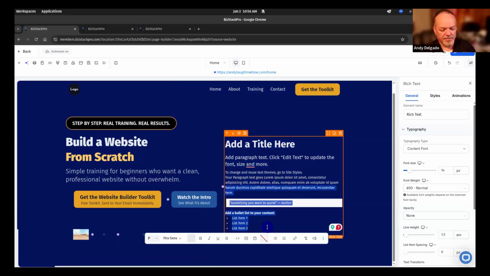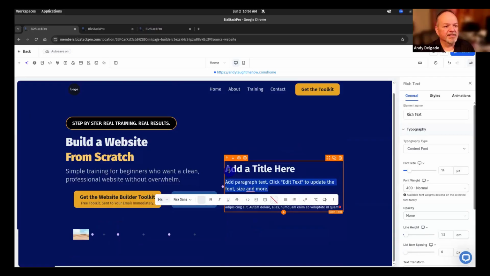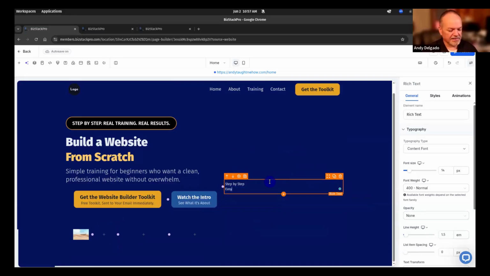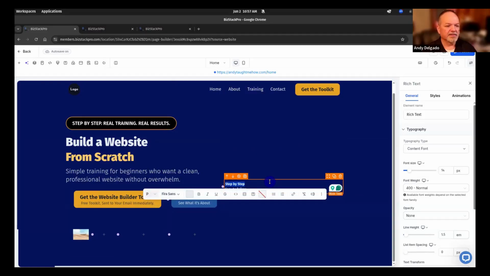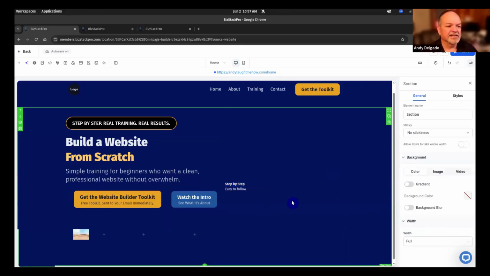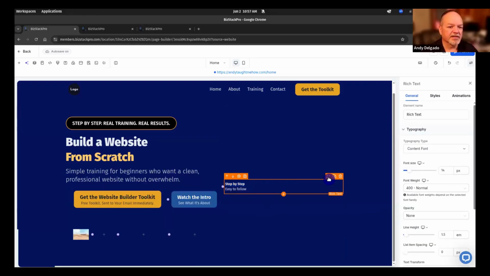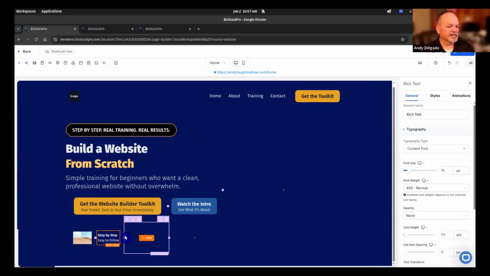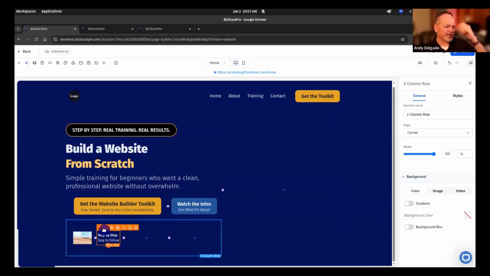So let's get rid of all this stuff at the bottom. We're going to get rid of this stuff at the top. And we're going to change it to what it needs to say. This first card says step by step as a title. And then underneath it, it says easy to follow. And then we want that top one to be bold. And that's it. So we're going to take this and hopefully we can drag it. There it is. And then we'll need to make this a little bit bigger. So we have a complete card.